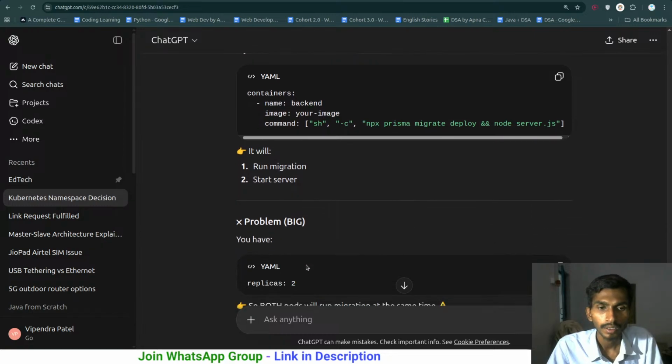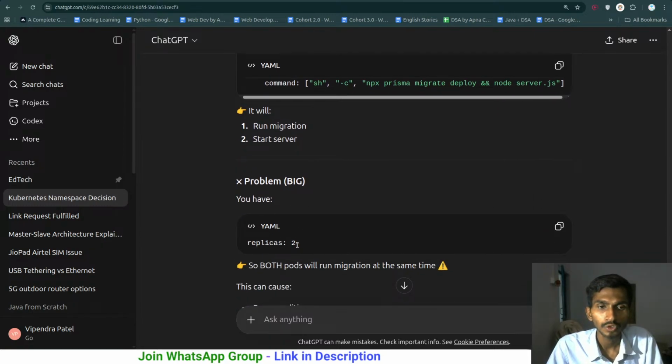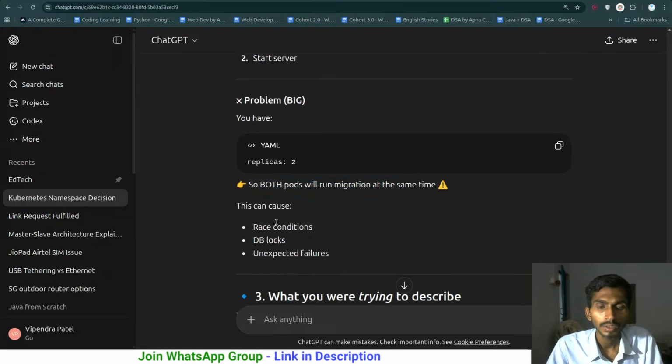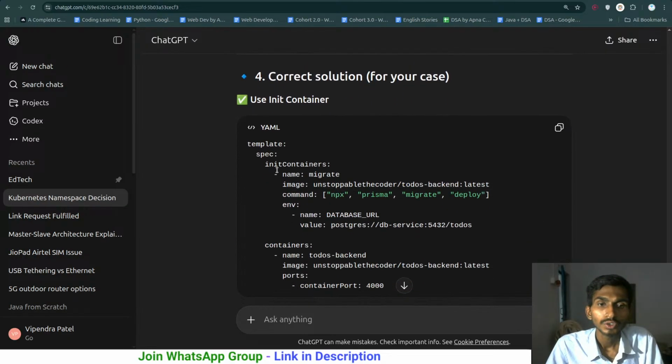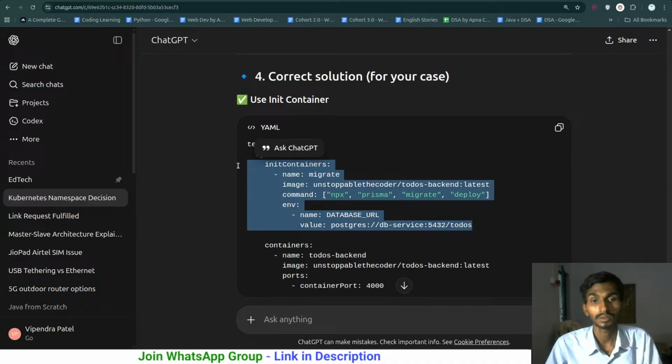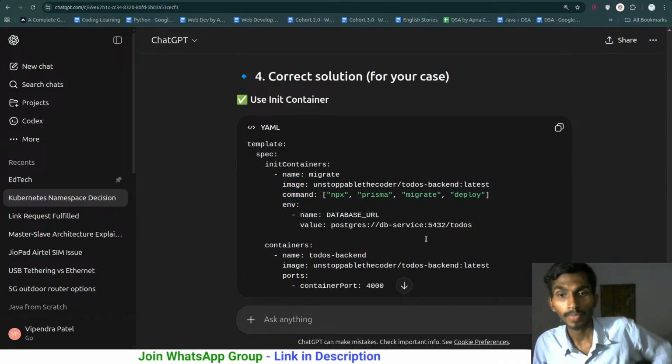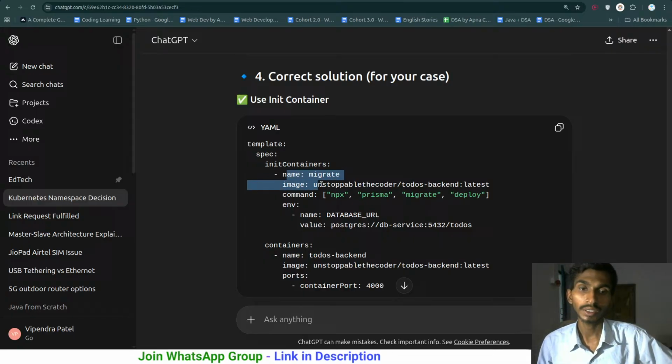That's right. The problem is you have two replicas, so both pods will run the migration at the same time. This can cause issues, race conditions, DB locks. Yeah, that's right. So what you are trying to describe, you said run before the container. This is exactly what init containers are for. So init containers, that simply means we have to have this. Amazing job, good learning actually. So init containers, migration will have this.